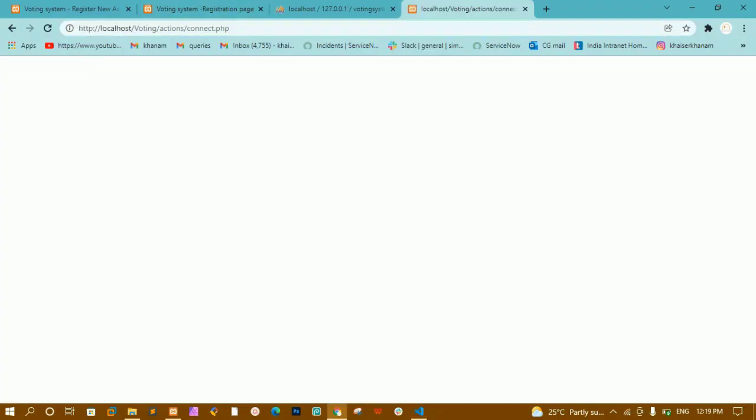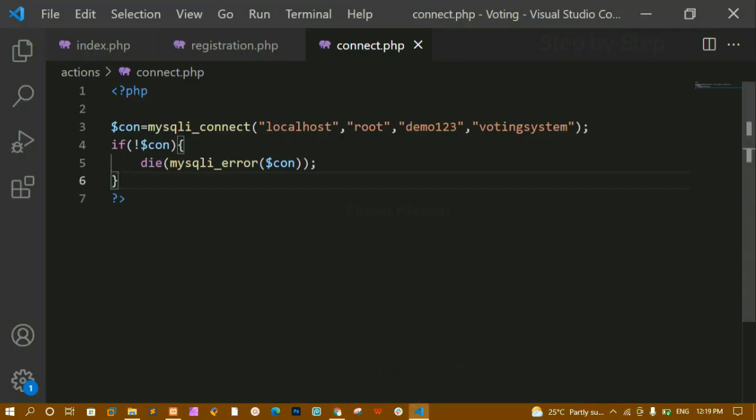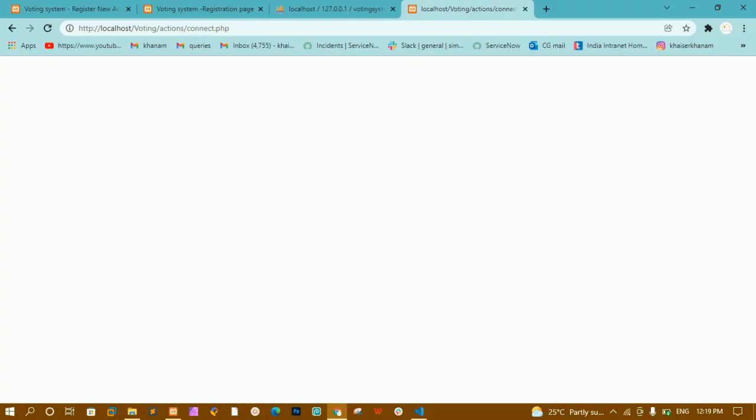I'll come here and refresh this one. Now you can see this page is completely blank, which means that I don't have any error and my connection is successful, because here I have changed the code. If my connection is not successful, only then I have to show the error. If my connection is successful, then I don't have to display anything. Here I am getting a blank page, which means that I am successfully connected to the database.